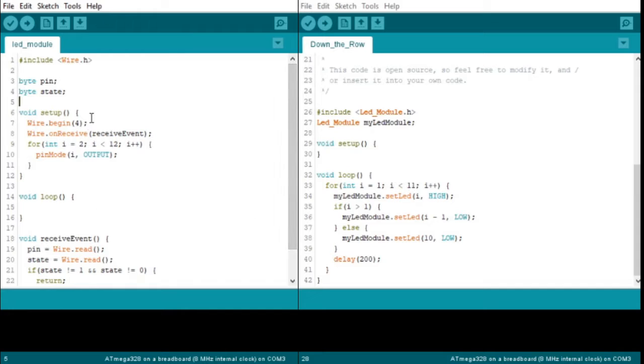So first we're going to start off over here with this include wire.h statement. This includes a library that is essential to transfer data over the I2C bus, which this does. The next one here are two variables that we're going to be declaring. These are byte pin and byte state. The byte pin declares a value that says whatever the pin number is. That is going to be changing, and the state is what state that pin is going to be.